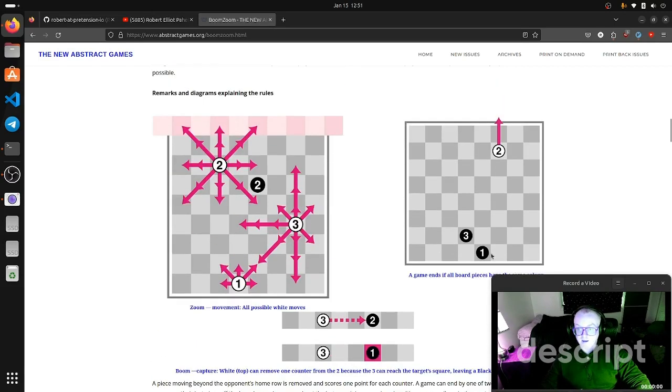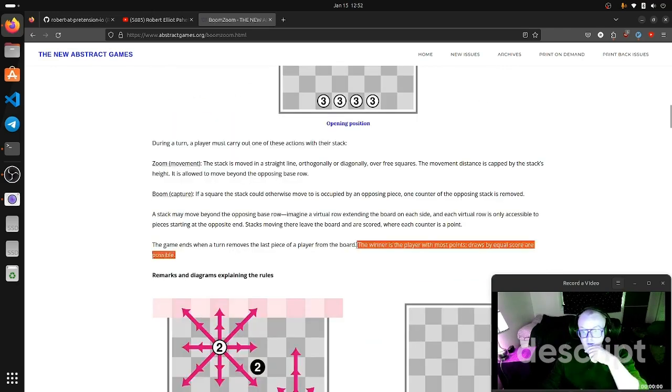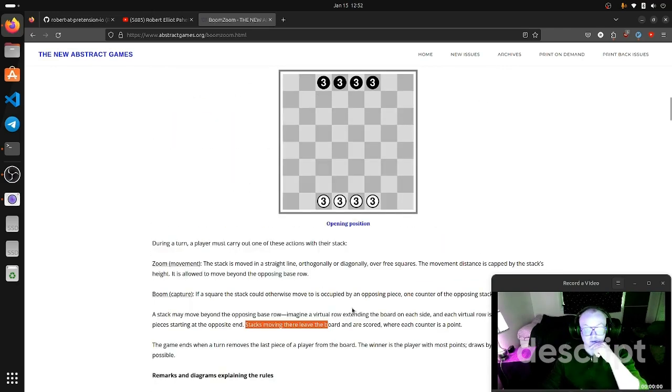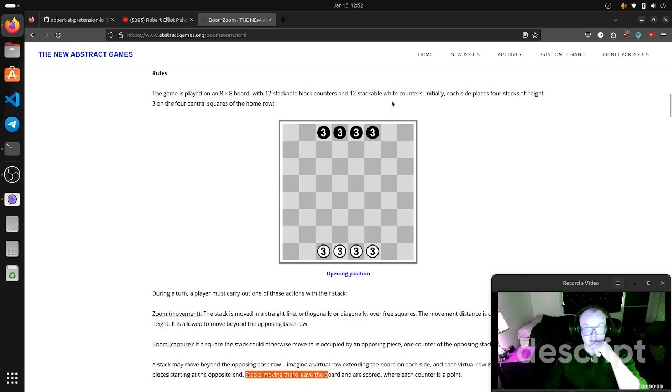A game ends if one of the players gets all their pieces off the board. So white moves off the board and the game ends. Okay, the winner is the player with the most points. Points are only scored when these pieces get off the board.